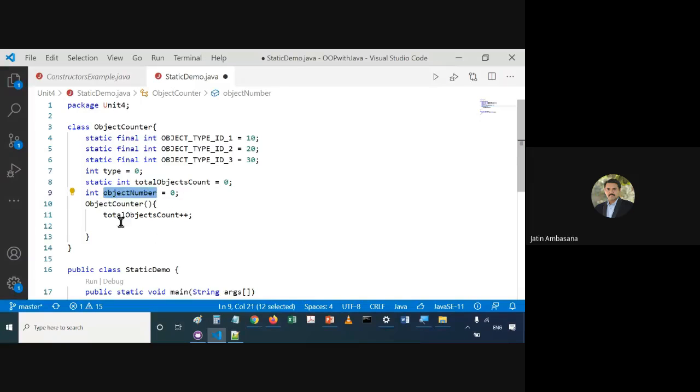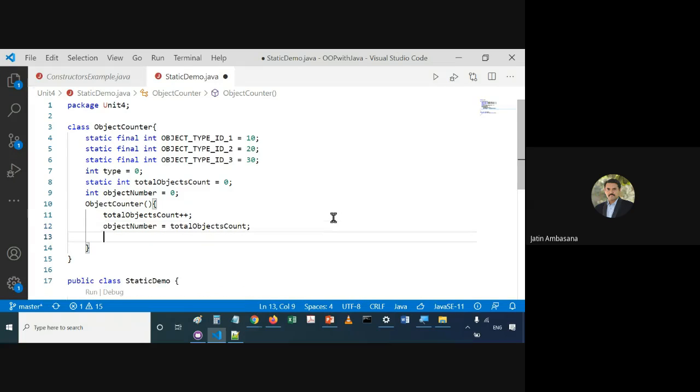Okay, so this total object count can be assigned to this object number. Each time total object count increments, that new incremented value is given to the object number, and this total objects count is the shared variable for all the objects. So each and every object gets a new object number.